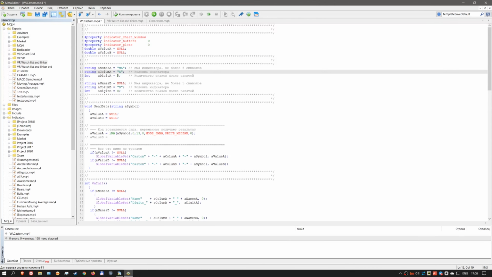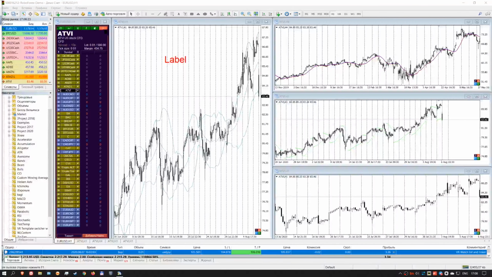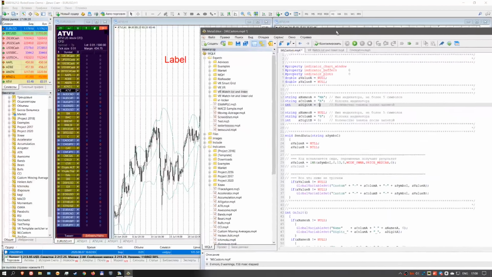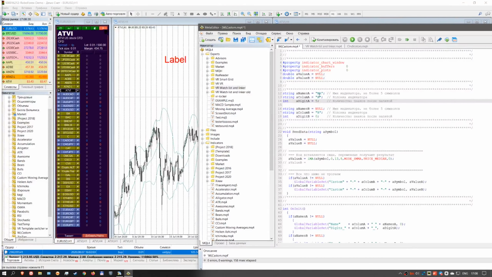Column A, we have a 5-digit broker. Respectively, the value of digits is 5. That is 5 decimal places. After we have specified the average formula, we compile the indicator. The data is loaded into the left column, since we have selected column A. The indicator name and values were loaded.